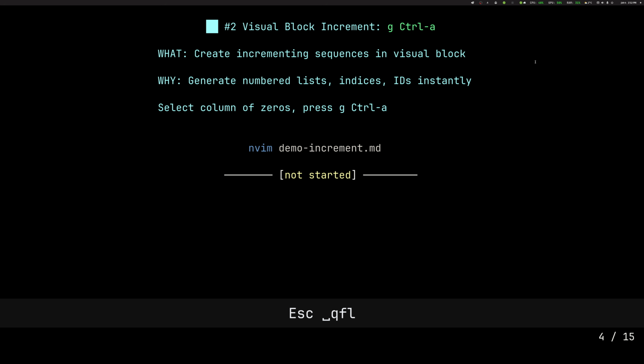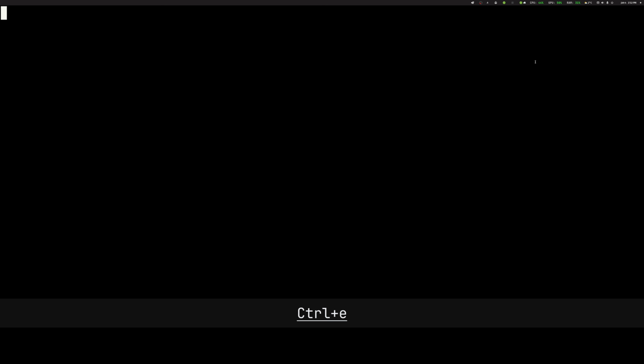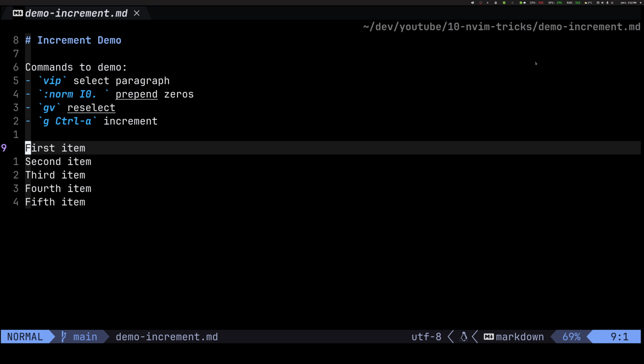All right, the next one is using g Control-A and other ways to increment and create numbers. So it's very, very easy in Neovim to create a numbered list. You can see here I have just a paragraph. I can do something like this.